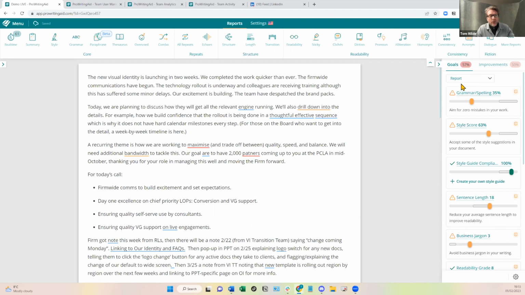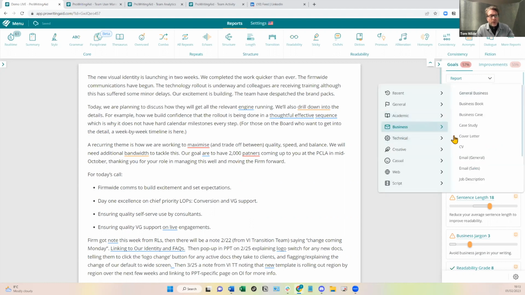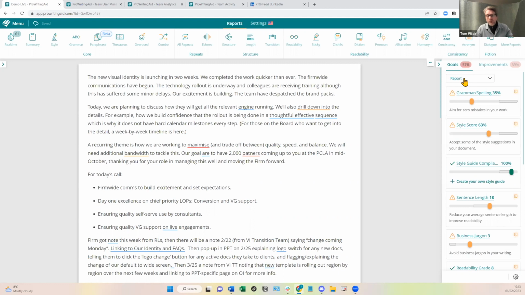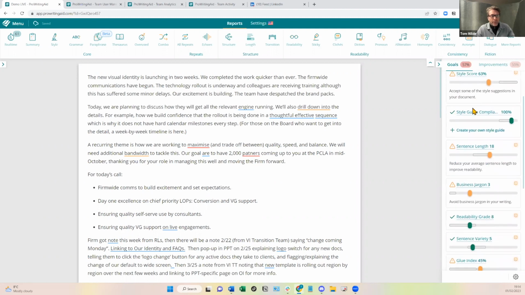So here you can see I've got my document type set to report. That's important because the type of document you've got selected will define which metrics are showing. So here, grammar and spelling is obviously critically important, and I'm way off the mark. I'm at 35%. My target, 80% or higher. Okay, so that's why I've got a little exclamation mark and it's in this yellow color.